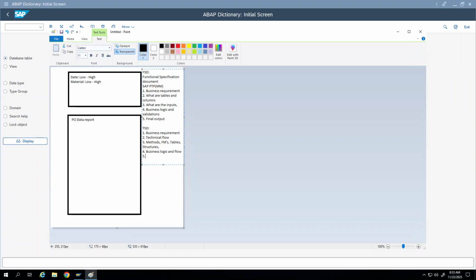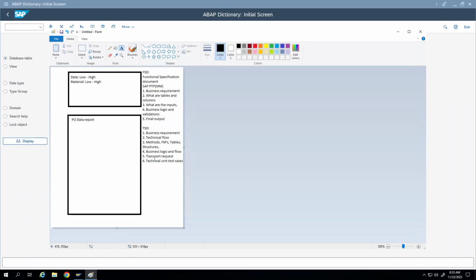And a few more: the transport request number. What is the transport request you have created, right? So you need to maintain all these details along with a few technical unit test cases, right? You need to maintain them in the technical specification document. What is the next step after creating the technical specification document?